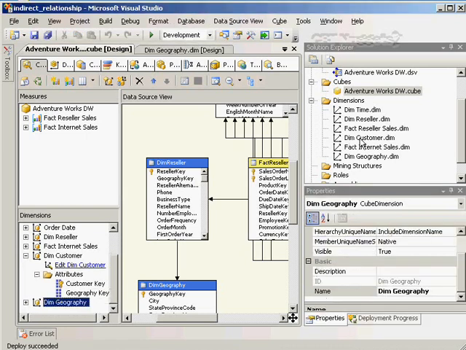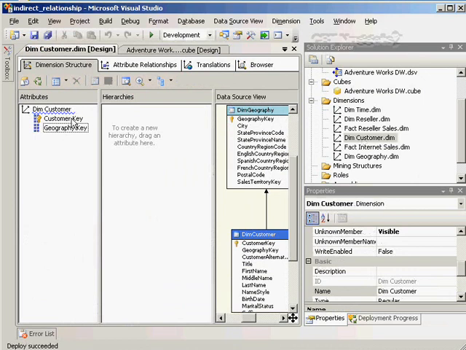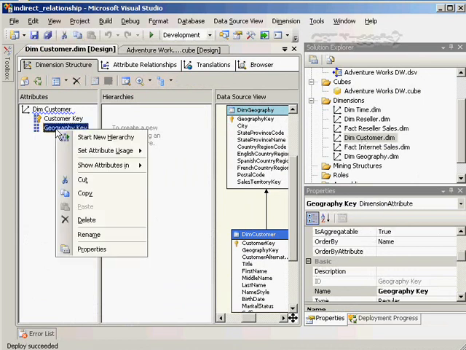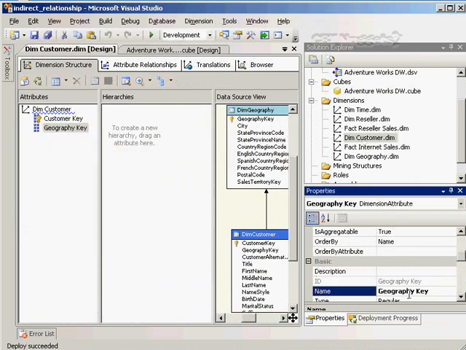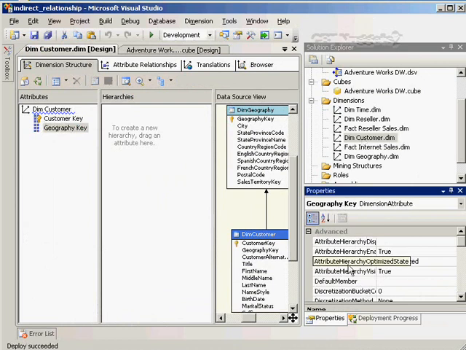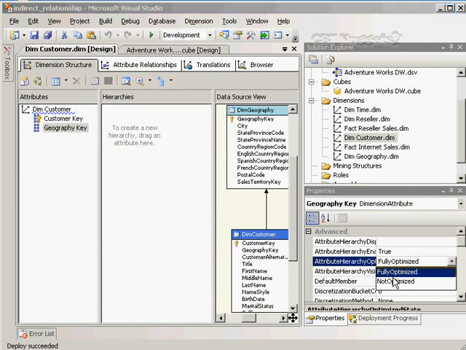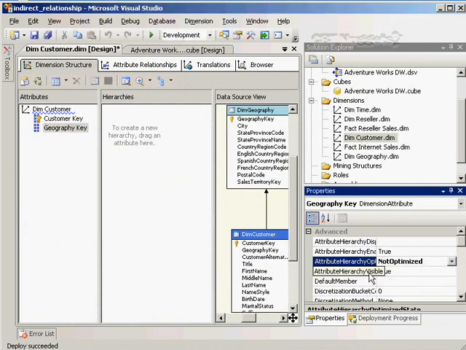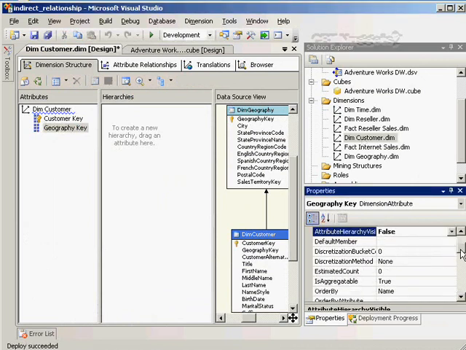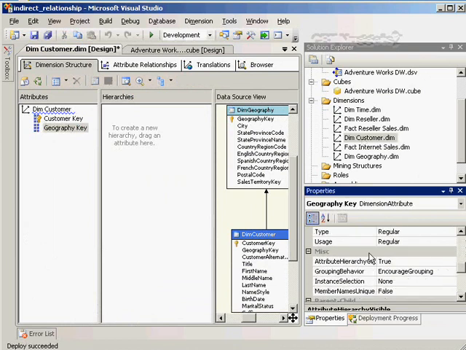And now you can double click on your customer dimension, and you can right click on your geography key there, look at your properties, and then for the attribute hierarchy optimized, say not optimized. Attribute hierarchy visible will be false, and then scroll a little bit further down until you get to the attribute hierarchy ordered. In other words, we're not going to be browsing through those attributes. We don't need that. Okay, we'll go ahead and save this.